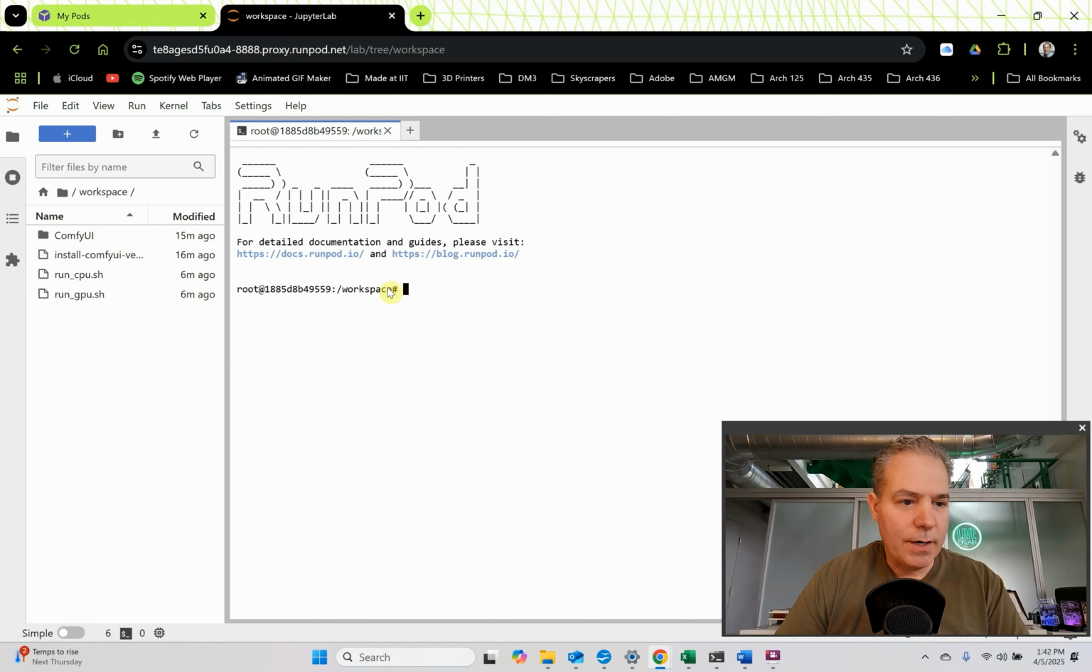Now I can run this file over here, the run_gpu.sh shell file. The CPU shell is not what we need. The whole reason we're on RunPod is so we can use fast GPUs. So we're using the run_gpu.sh. What we're going to do is put in period slash and then the file name, run_gpu.sh for shell.